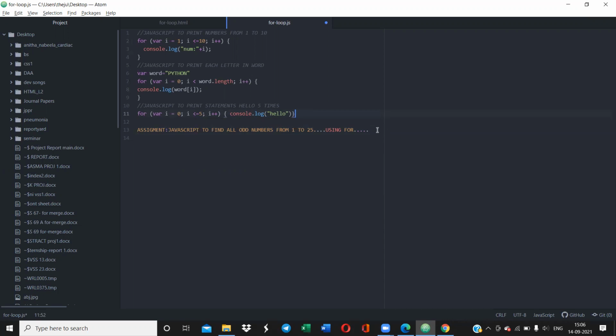This is up to the loops concept. In loops, we have gone with the simple for loop. For in and for of we will discuss later in JavaScript level 2. For now we have gone with while loops and for loops. This is up to today's class. Work on this particular assignment and submit it in the group.